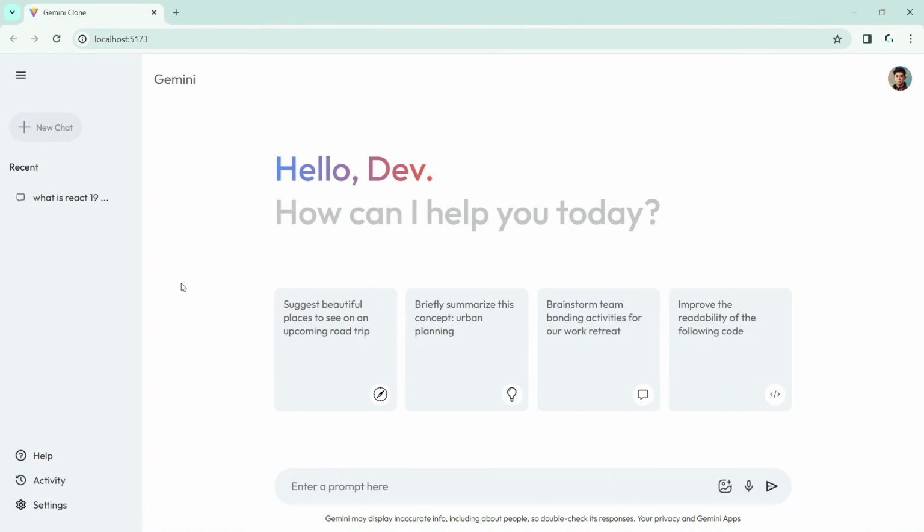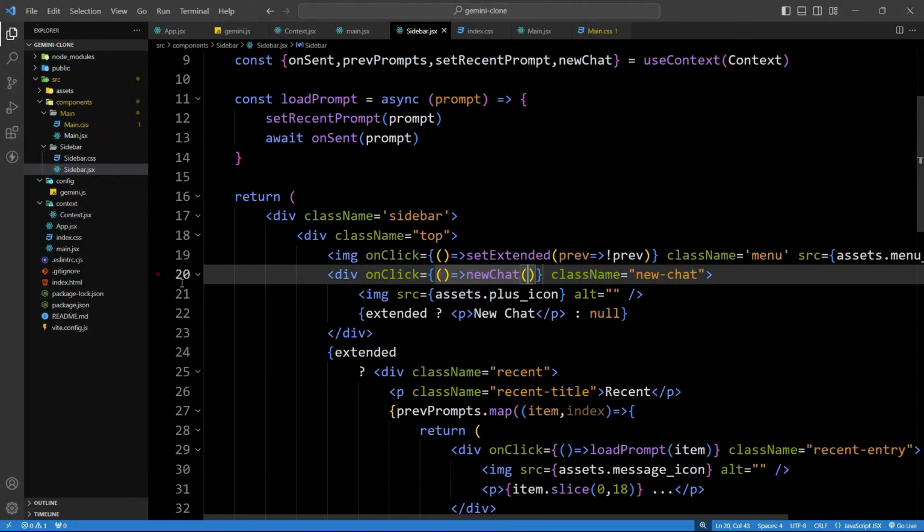So now we have created all the functionality for our Google Gemini app. Now we will optimize the UI of our web page and we will make it responsive so that it will look great in small screen devices like mobile phones.